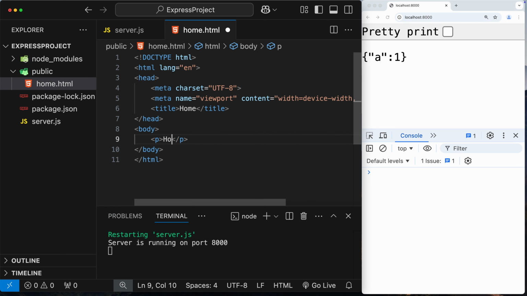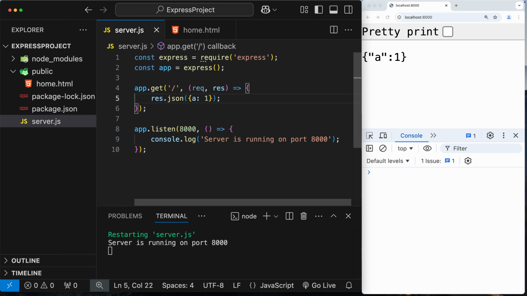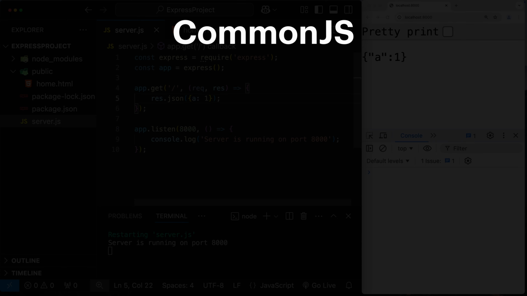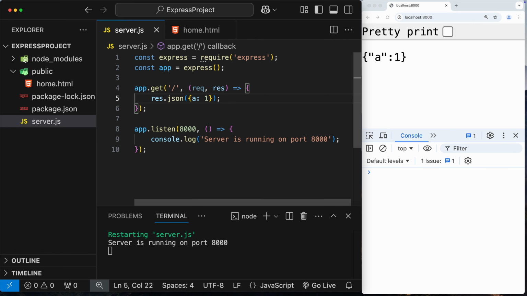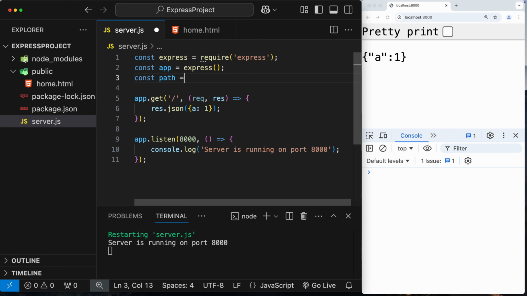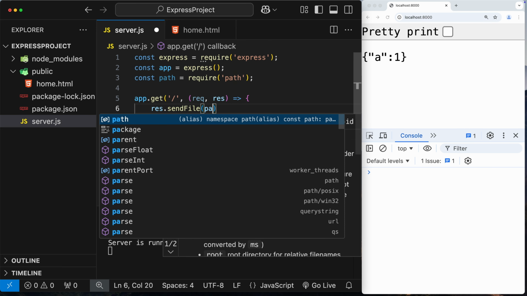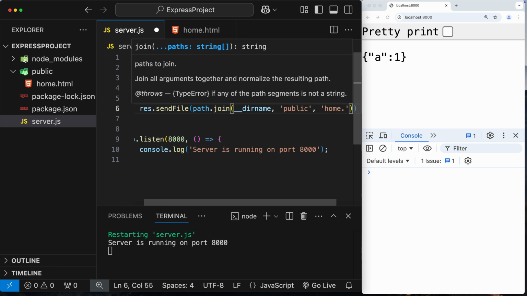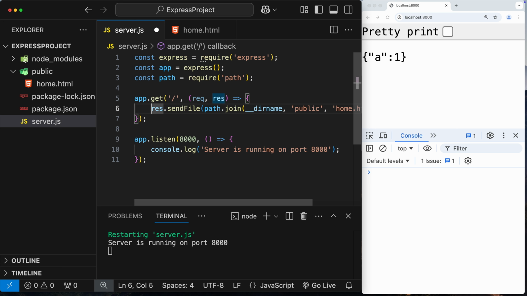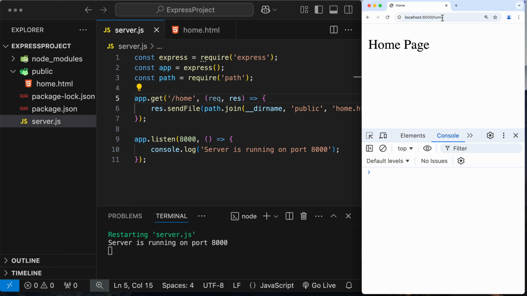Now, how do we get the absolute path to it? The answer depends on the format you are using, CommonJS or ES modules. Right now we are using CommonJS, and that's why we have access to very handy variables like __filename, which stores the path to the current module, and __dirname, which holds the path to the parent directory. Now we can import the built-in path module and use the join method, which takes different segments and returns a properly formatted result. In our case, we need to start from the parent directory, then go to the public folder, and finally the file itself. Now let's use it in our request handler and save the changes. As we can see, it works as expected.